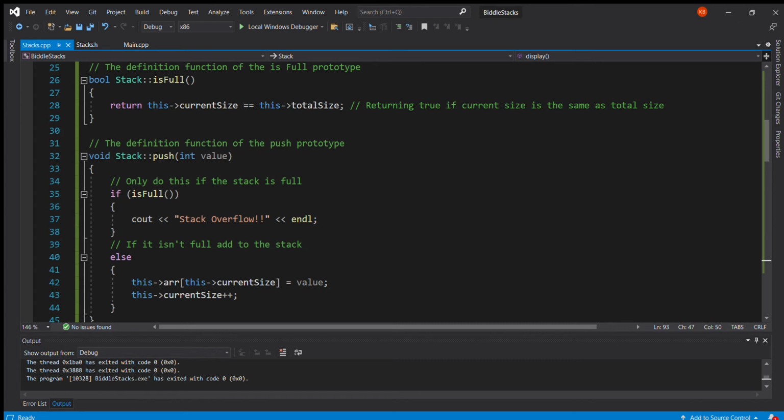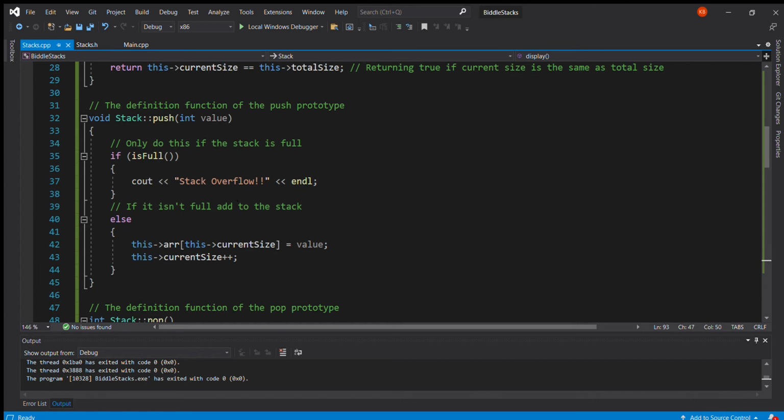This is the definition function for push with the parameter value. So it'll only do this if the stack is completely full, and it's just a cout statement of stack overflow. And if it isn't full, it will add to the stack, so this->array at current size equals value, and it'll increment current size upwards.